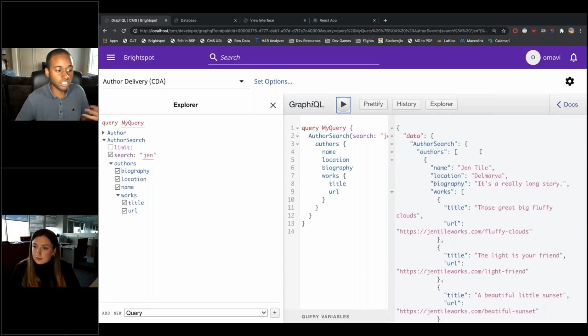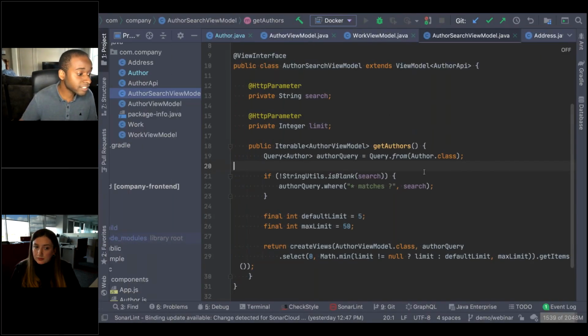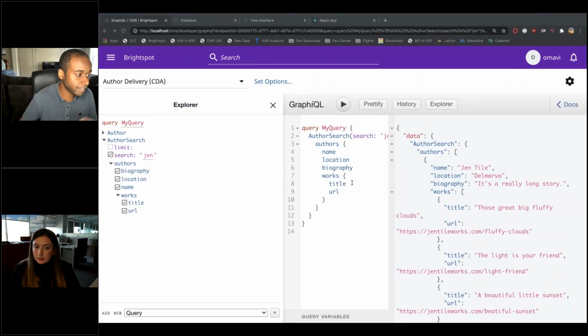And so we're just searching through all the data on these authors and returning them. And this was a very simple view model that allowed us to expose a pretty powerful API.